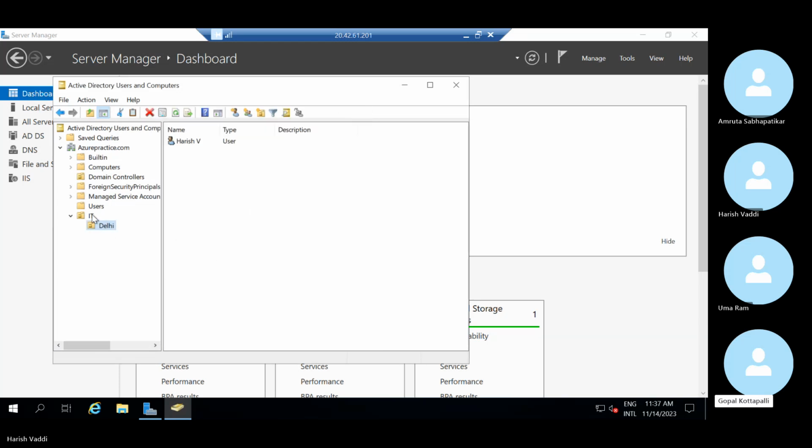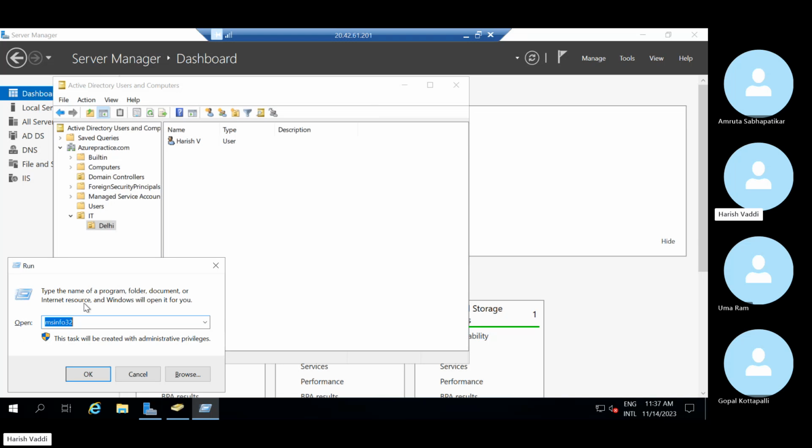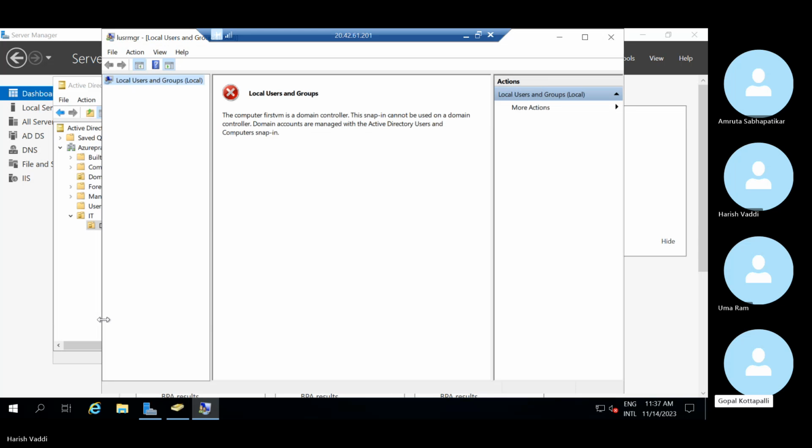You can go to the run command and just type lusrmgr.msc, local users management group.